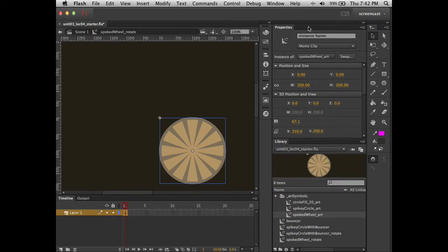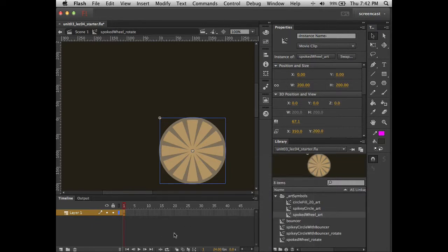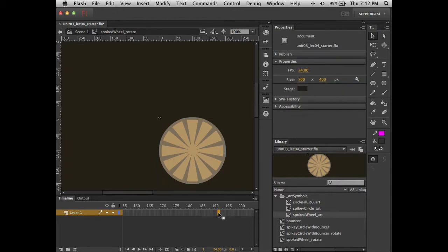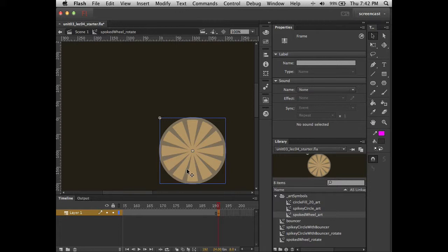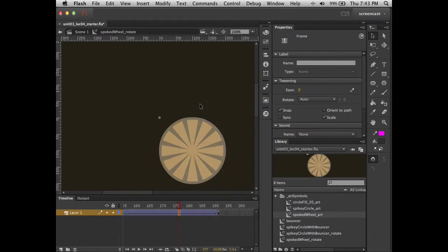Okay, here's our instance of Spoked Wheel art. It's on the timeline of Spoked Wheel Rotate. We will make our frames back to normal so it's easier to scroll through here. And I did say that I want this to be 8 seconds long, so that means, oops, I'm a little too far. I need to go out here to frame 192 right here, F6 or insert keyframe. Alrighty, come back to our middle here, and we're going to create a classic tween. We're going to choose to rotate clockwise 1 time.